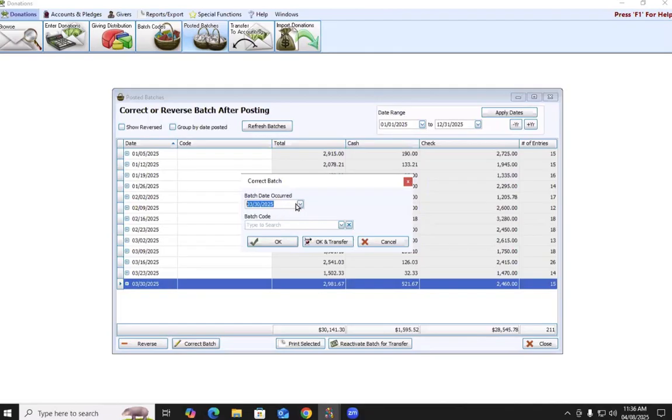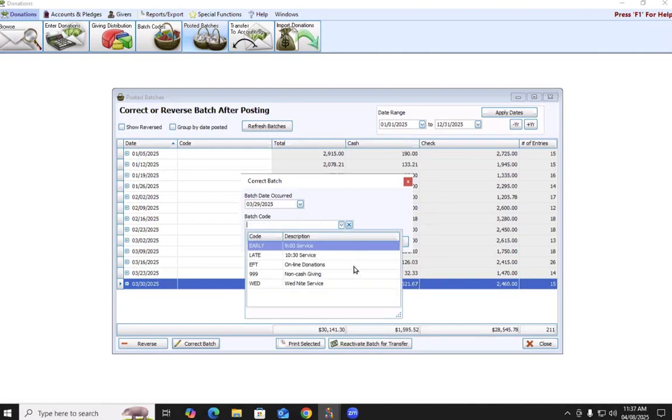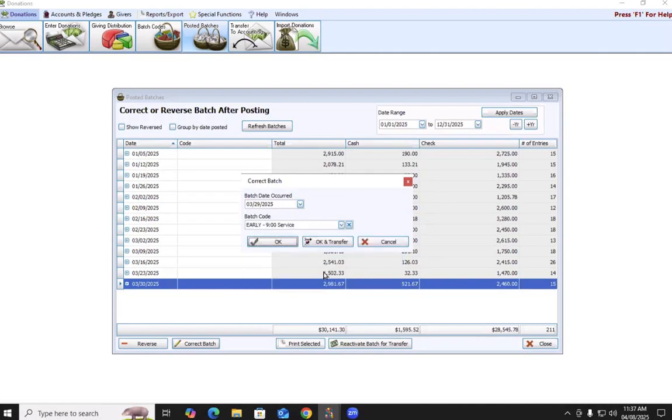You can change the batch date occurred. So say it really should have been posted for the 29th. Easy peasy, just hit the down arrow, choose the 29th or whatever date it should have been posted for. Or you can change the batch code. So let's say this was actually from our 9 o'clock service and I really want to track it by batch code. So you can change both of these or one or the other. You don't have to do both, but you can.